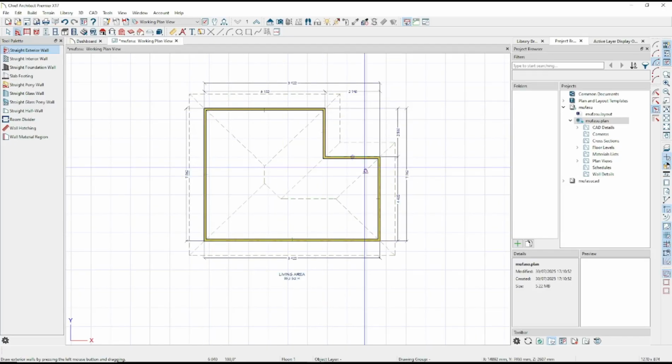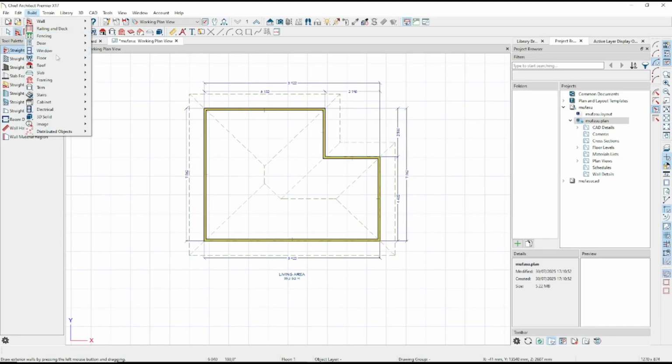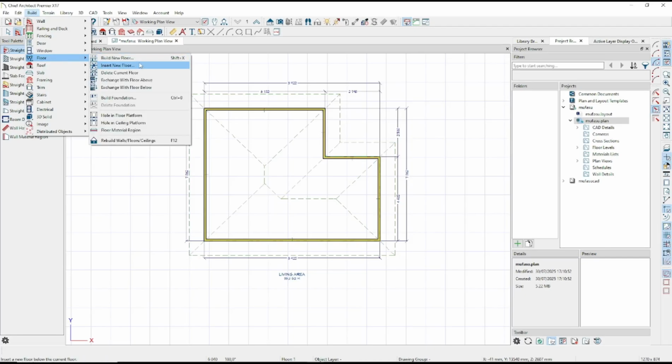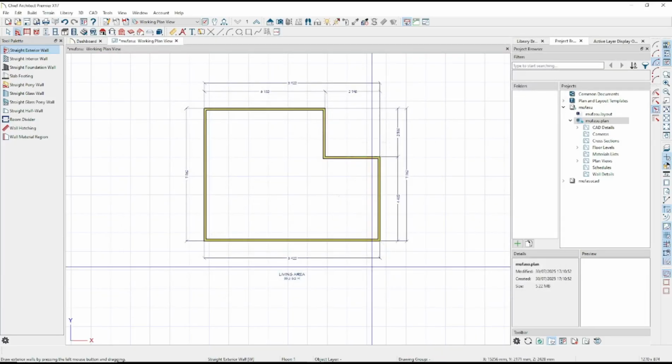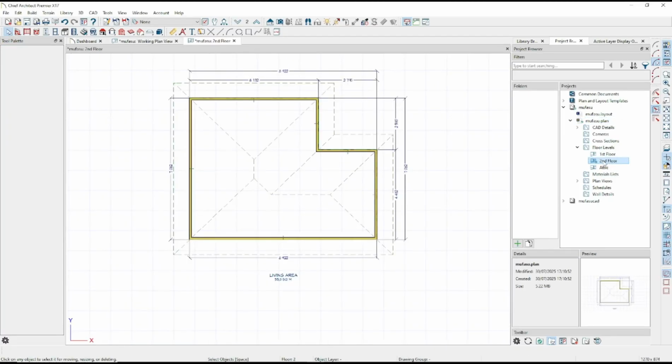And next, I will create the second floor. Go to build, click on floor, and then click insert new floor. Click OK and click OK again. So in this project browser, you can see we have the second floor, and you can double click to move into the second floor.